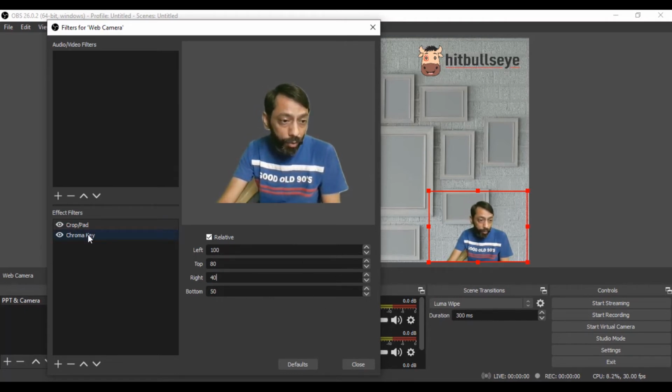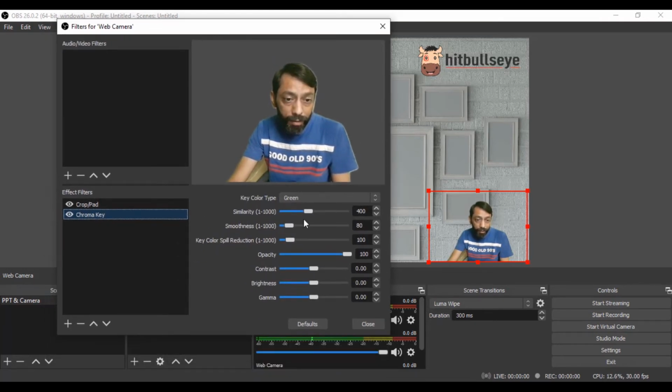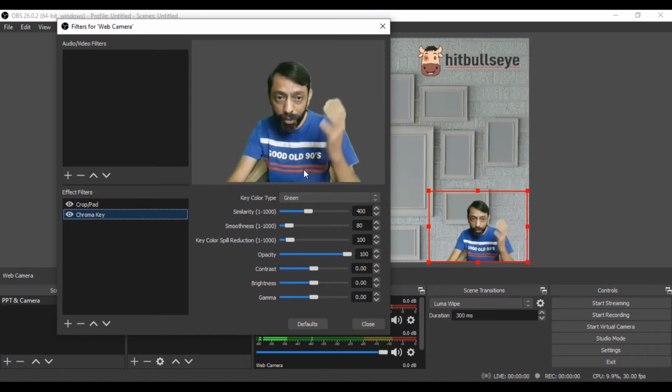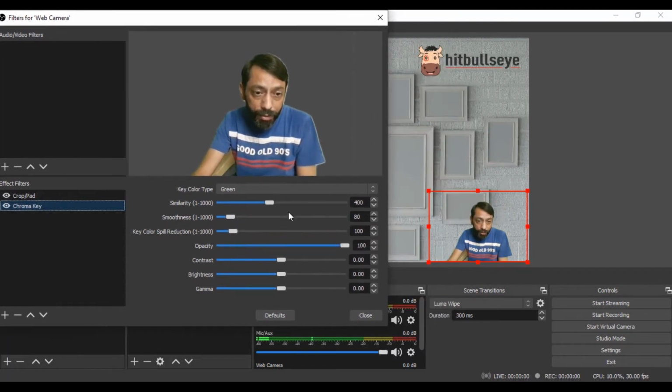And going back to the chroma key, there are different options which will help you clear these edges that you're seeing, the green light that you see on my hair. We can play around with these settings to see how that actually looks. This is slightly better.